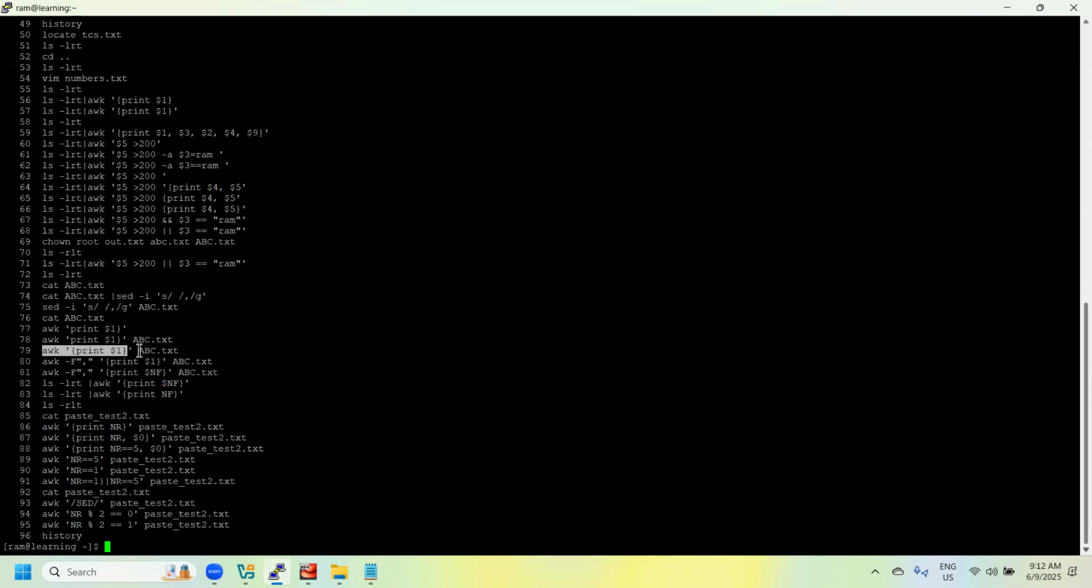Even the input can be given as a file. And if you want to use any delimiter, we have to use hyphen capital F, which defines the field separator. If the file has a different delimiter and you want to extract fields, that can be achieved by using this field separator.